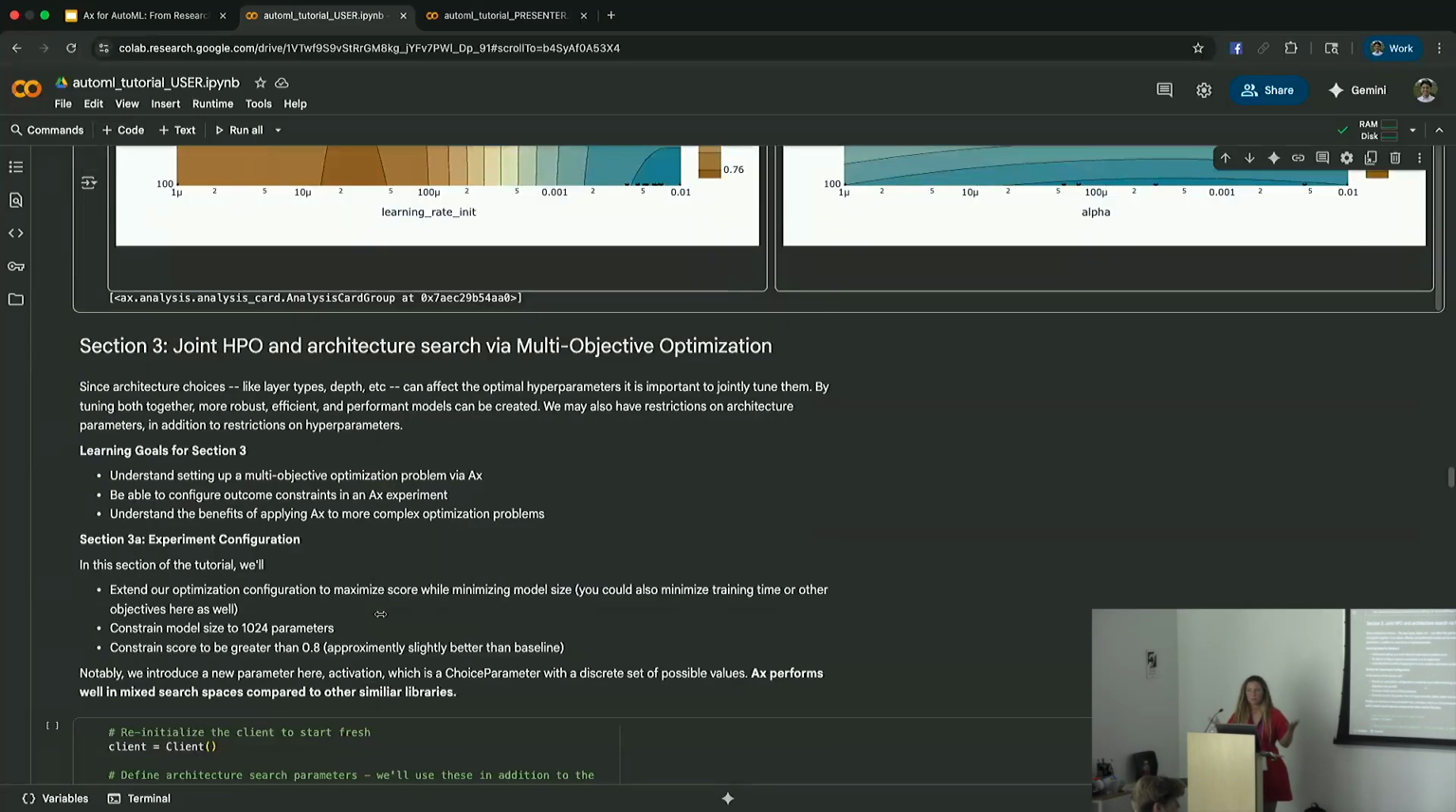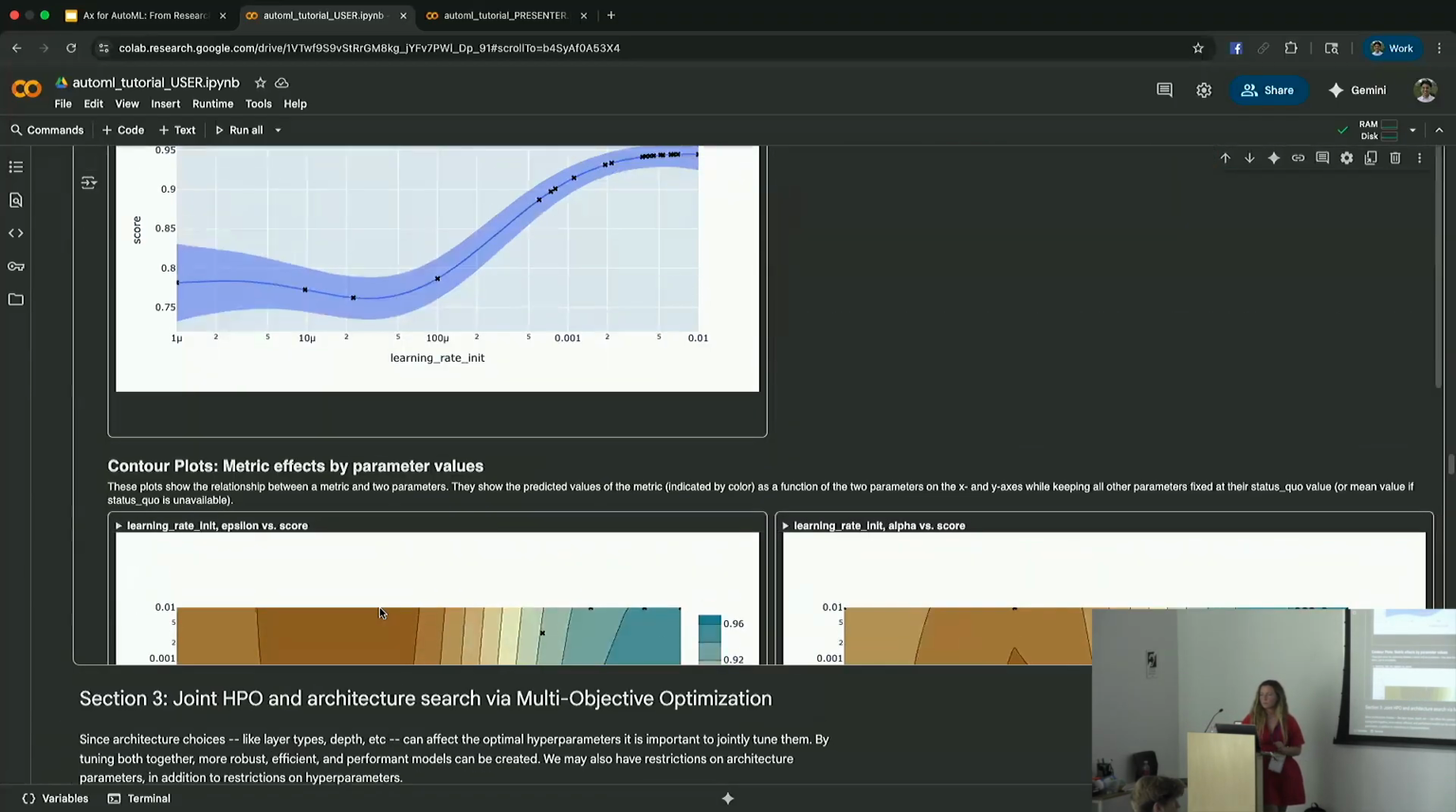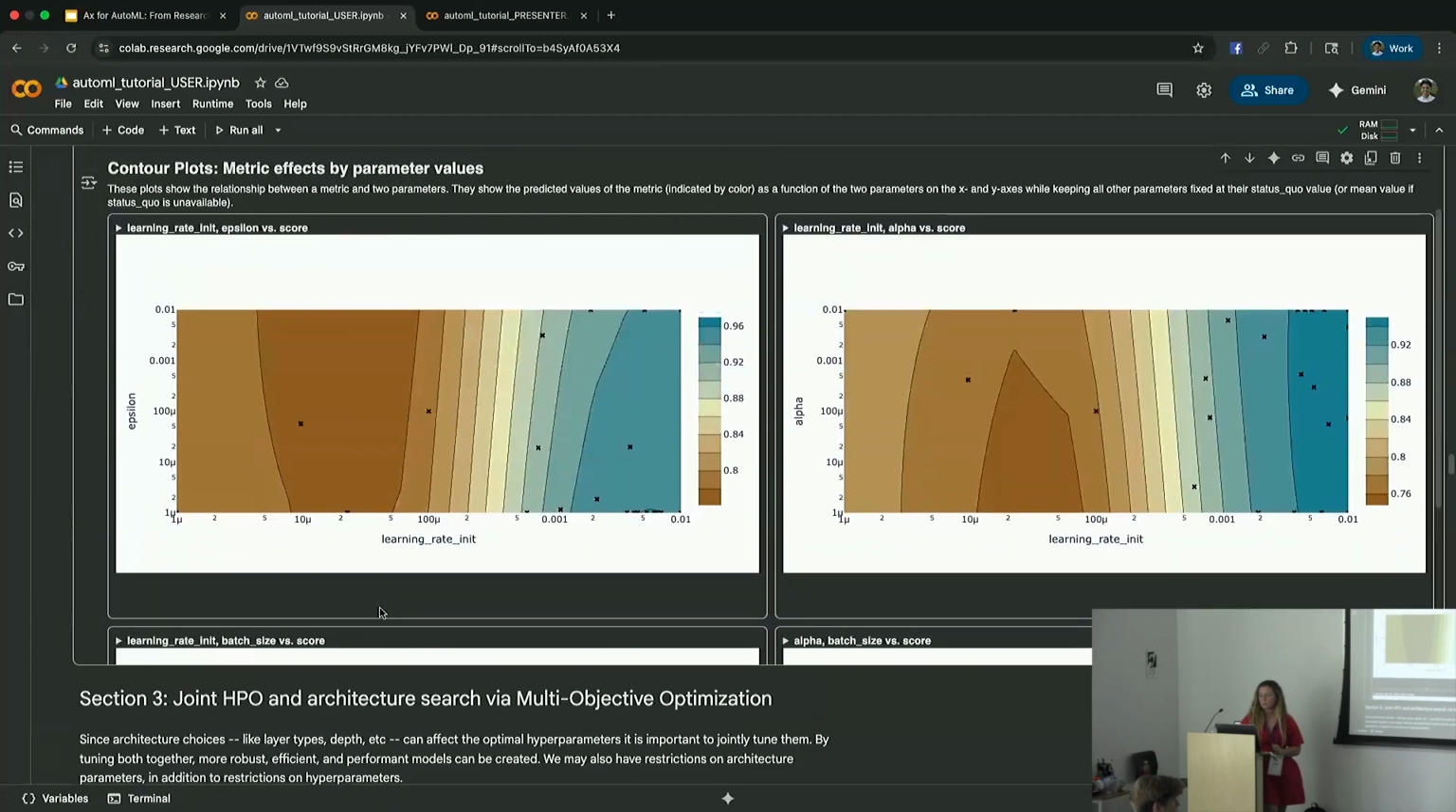Any questions about this basic setup? Yeah. So the contour plots are based on the prediction of the surrogate model, or how do you essentially interpolate and extrapolate beyond the points that were actually evaluated?